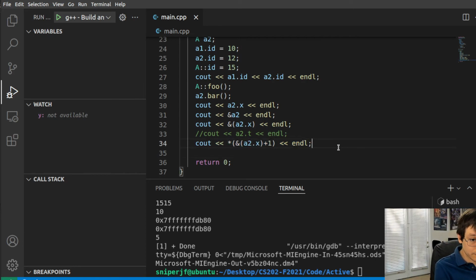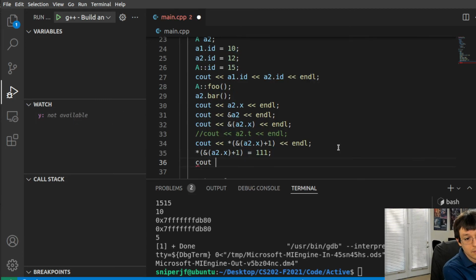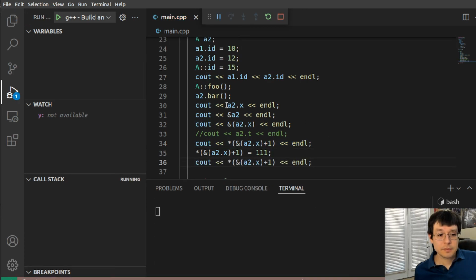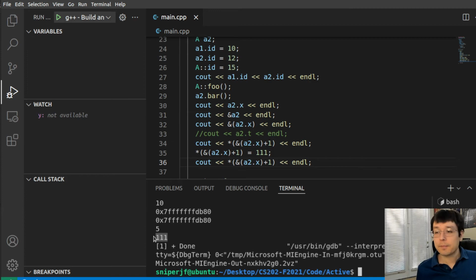Furthermore, let's go ahead and run this again. Look at that. Not only am I able to access it, I'm able to modify it too. So I'll just show you how to modify a private variable.